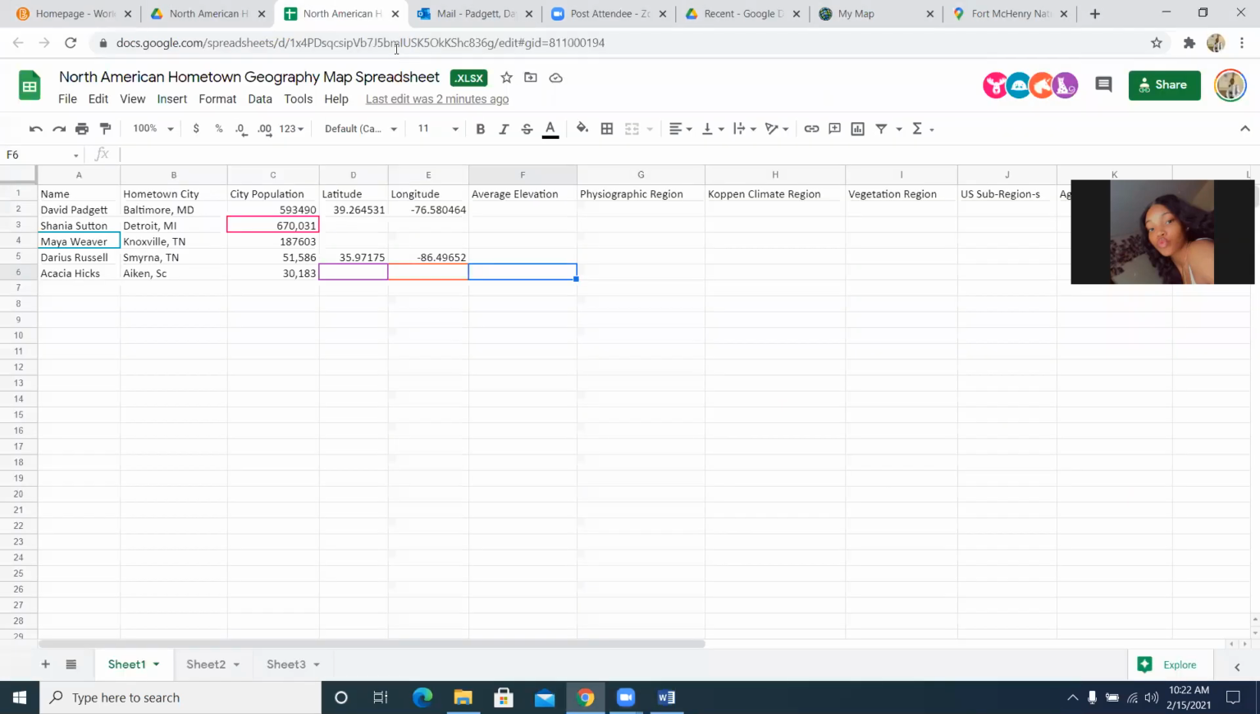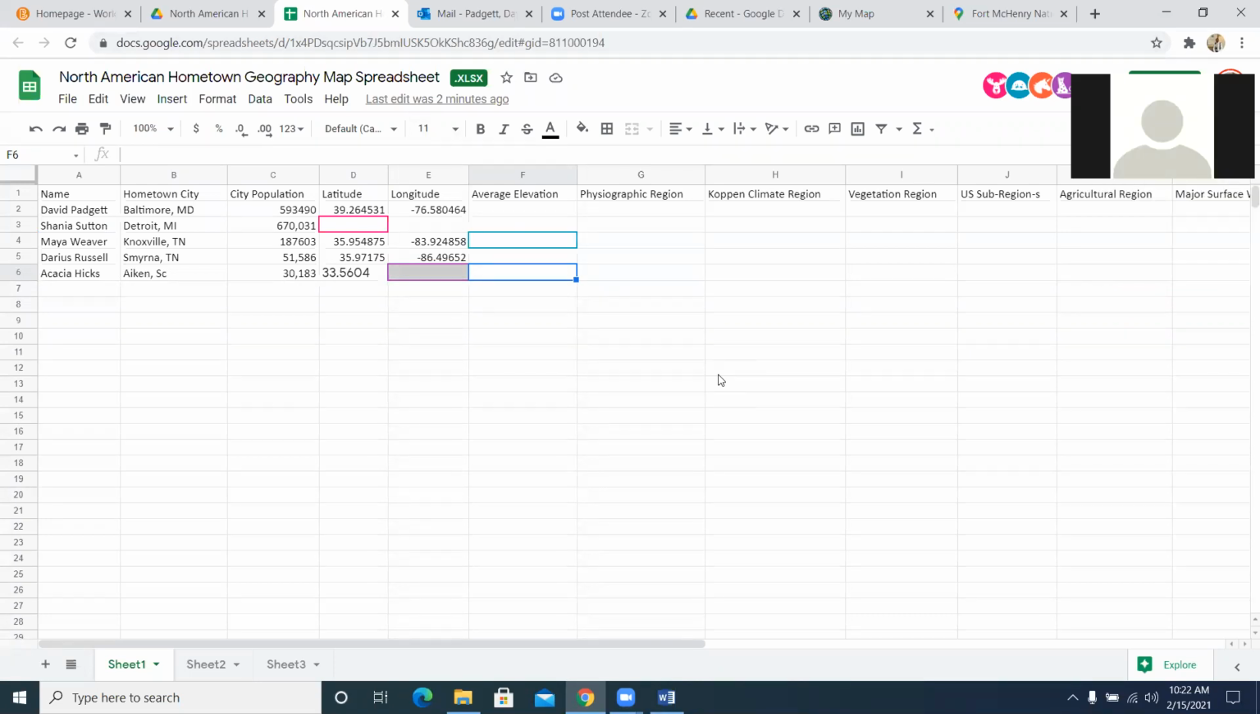And let's go back to the spreadsheet. Okay, so now we've got Acacia, that's her data. If you already have your lat long data, I guess that would be Shania. No, that would actually be Maya, Darius, and Acacia. You can move on to Elevate. Now, this is the elevation data.